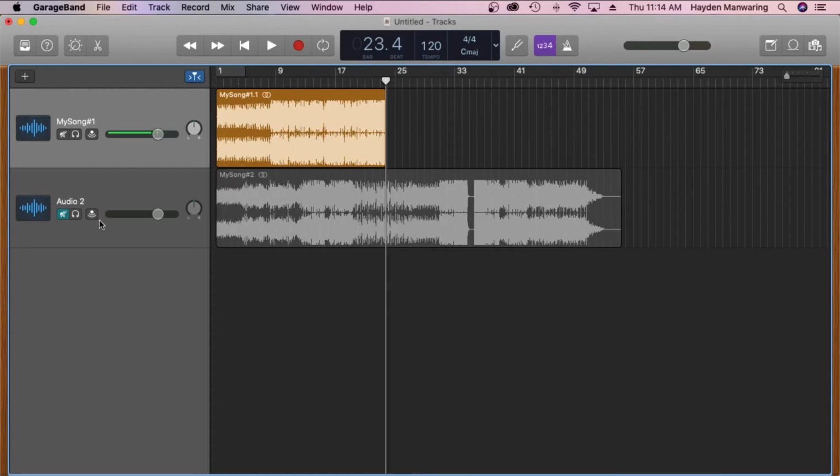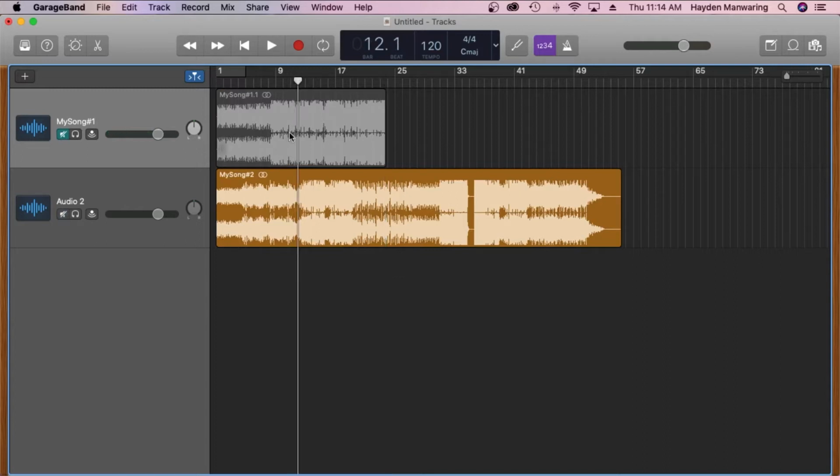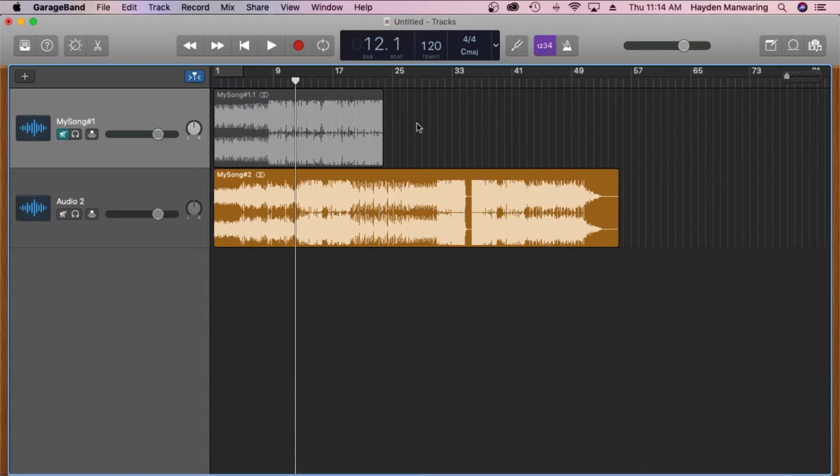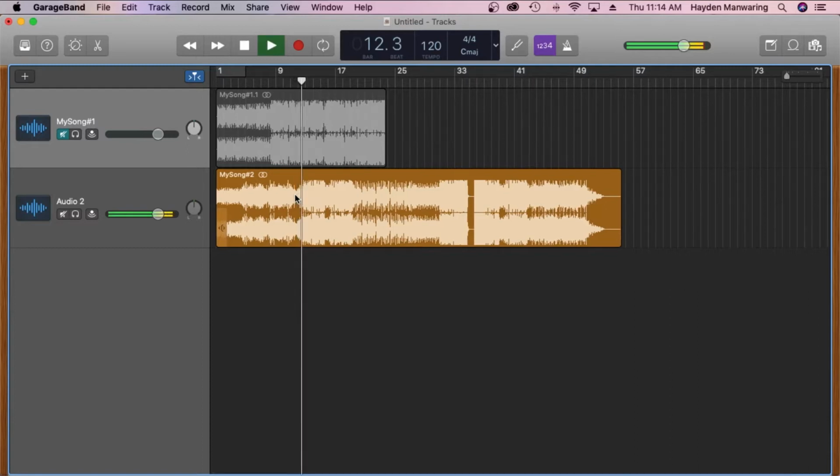This time we're going to keep the chorus in song number 2. So let's select that track, mute the other. We will play here and find that downbeat. And there it was. I'm going to do a little more so we can have a little more reference.